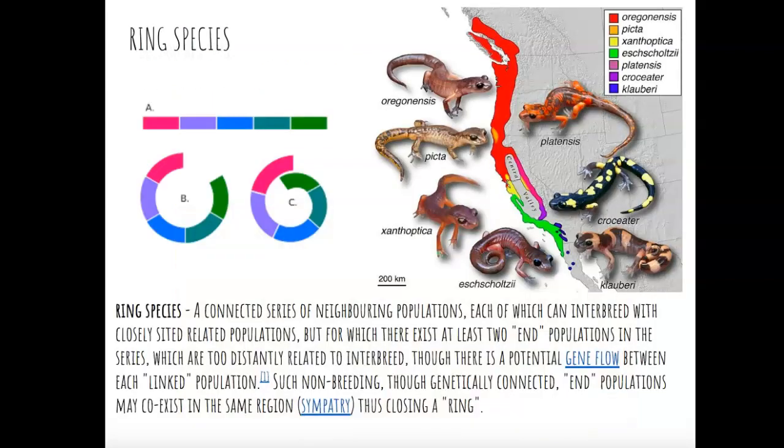We also see what we call ring species, which are a connected series of neighboring populations, each of which can interbreed with closely related populations, but for which there exist at least two end populations in the series which are too distantly related to interbreed, even though there's a lot of gene flow between the linked populations. We see this in the Ensatina salamanders in California.